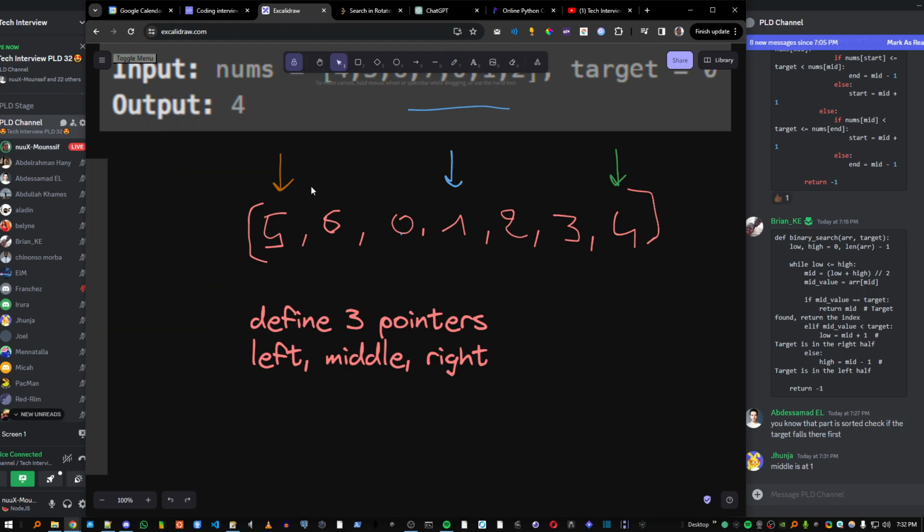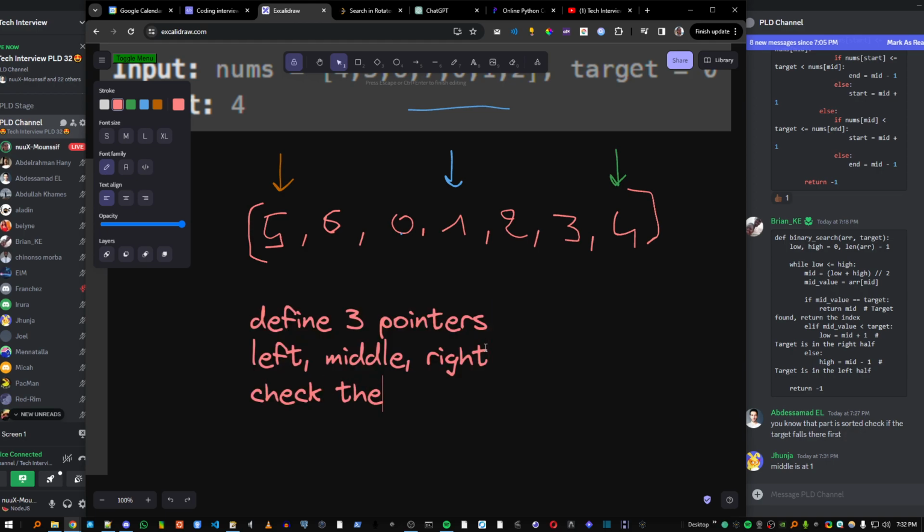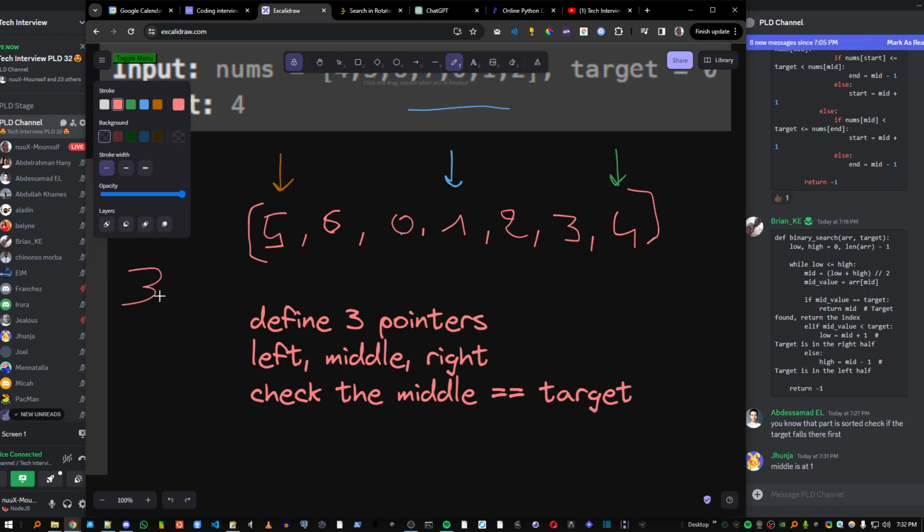Okay, so let's keep going. Now this is a good example because we're gonna see that sorting starts from here, but we're still gonna search from here. Okay, let's check the middle. Check if the middle equals the target, right? Let's say our target is 3. This one. Okay, we did check our target.